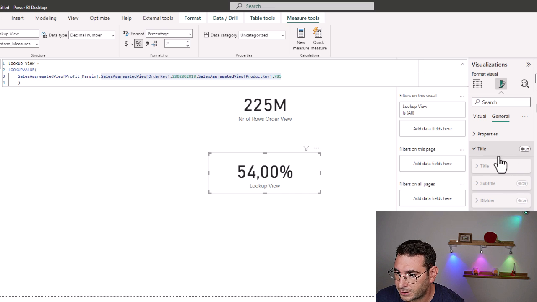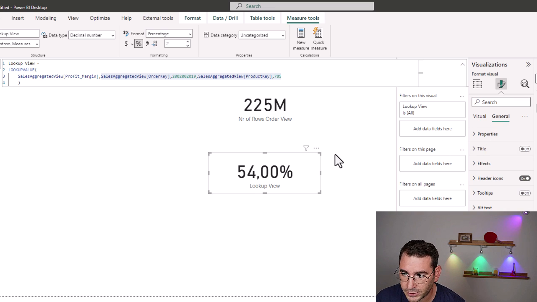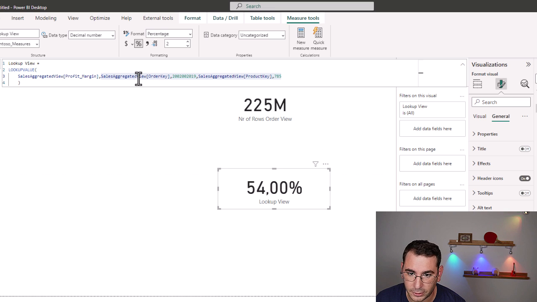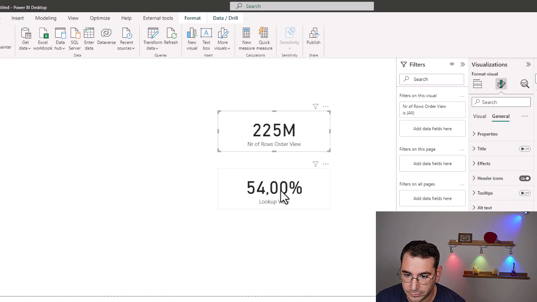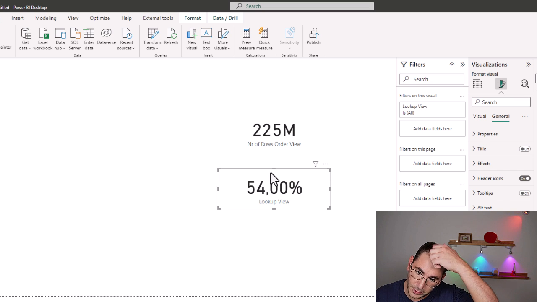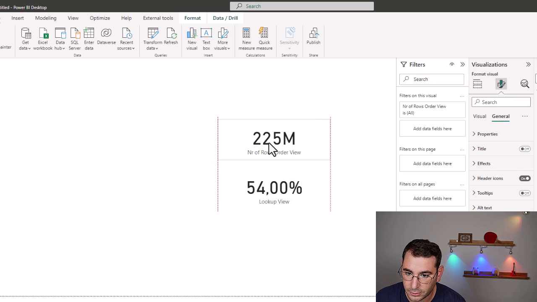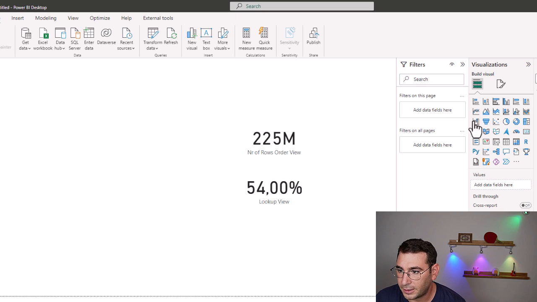So anyways, this doesn't work right now, but we can create a title and say what we're looking up, but we're just going to skip this for now. It doesn't make much difference. We want the lookup view to be able to work on so many rows of data, so that works. That's perfect. And now we're going to create 3 more measures.